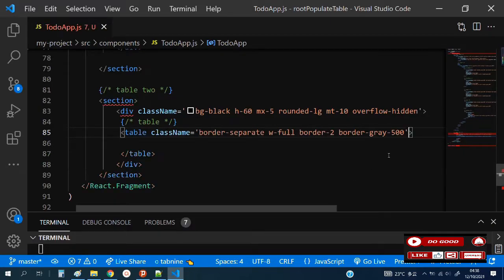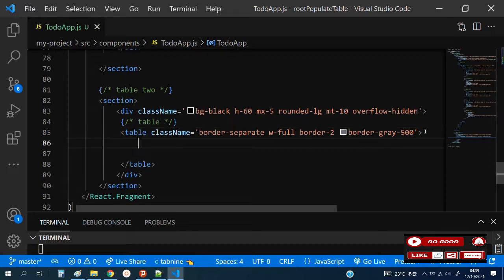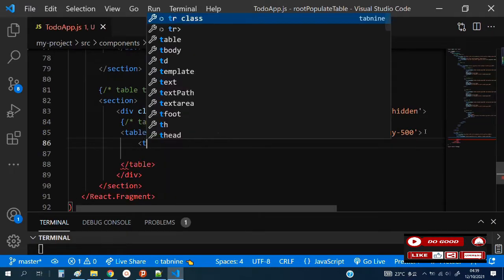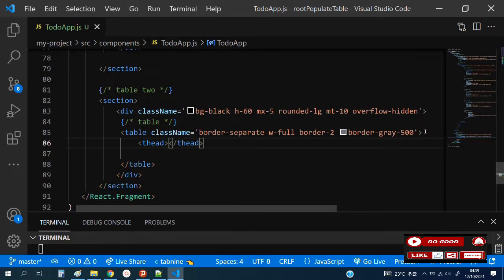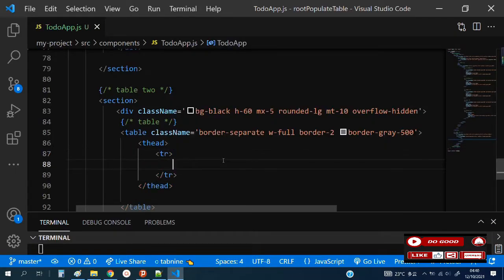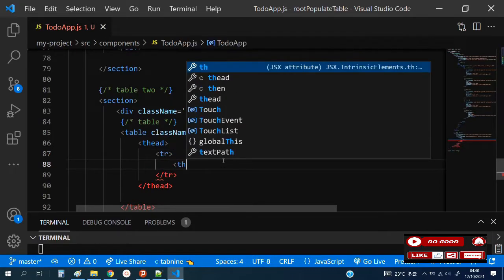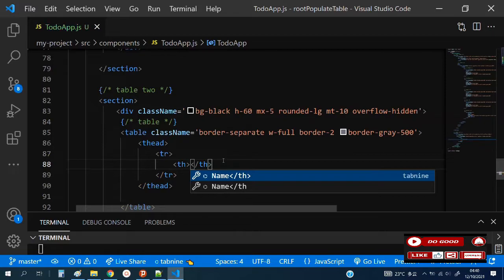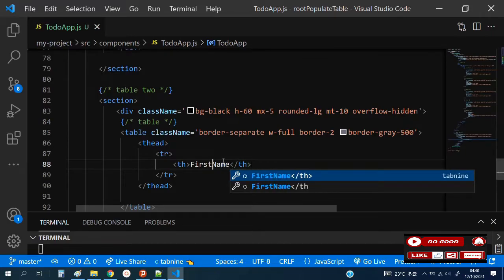Okay. Yeah, so that is that. With gray. Yeah, so inside the table, let's create our thead. Inside the thead, we have our TR. So we have TH. Then TH. Let's have a first name. First name. Now the first name, let's give it a class name.